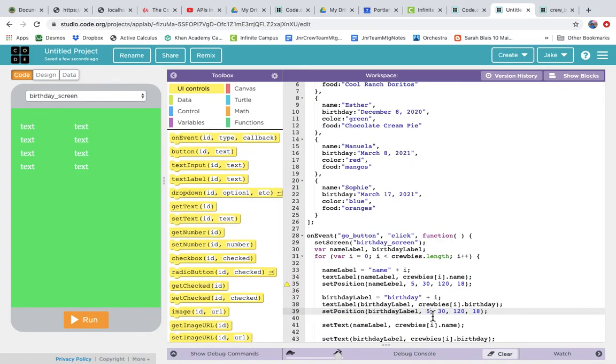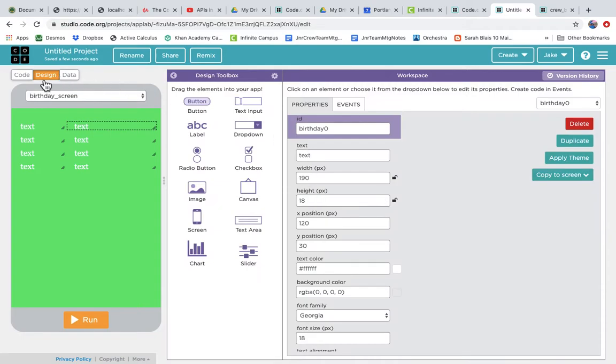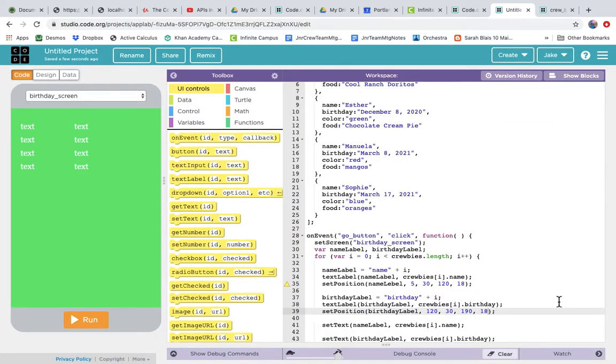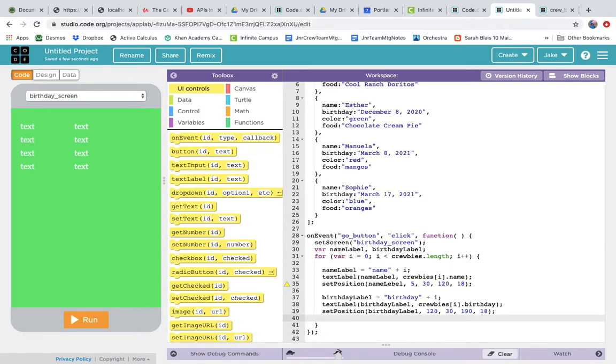So it's X position not 5, but 120, and Y position 30, and its width is 190, and its height, I'm guessing, is also 18. Let's just peek. Is its height 18? Its height is 18. Okay. So that will put our label in place. And we don't need this because it's being handled by that text label command. And we don't need this either. So this is going to create a label and set its position.